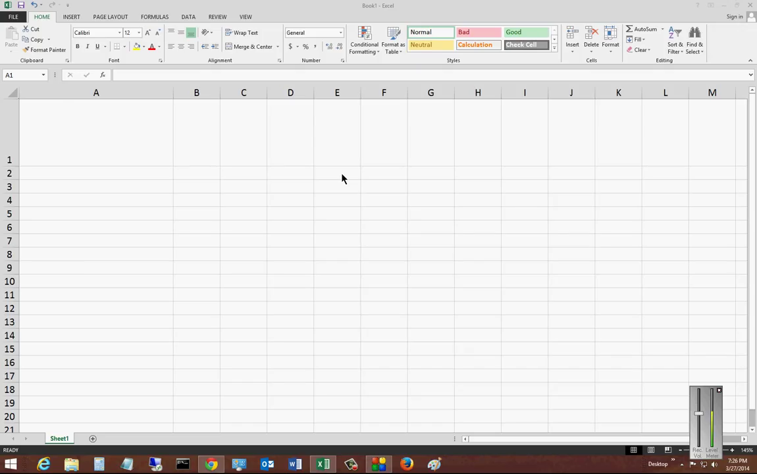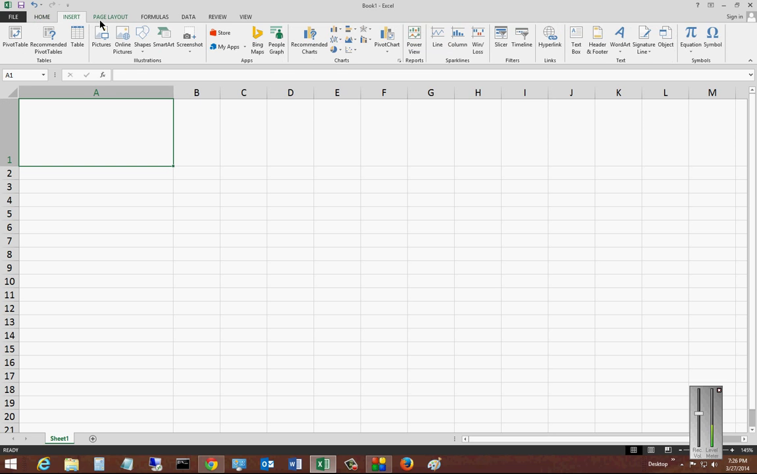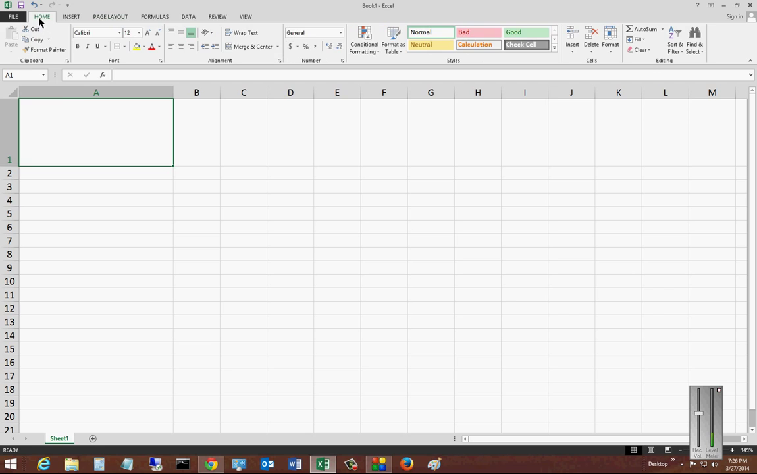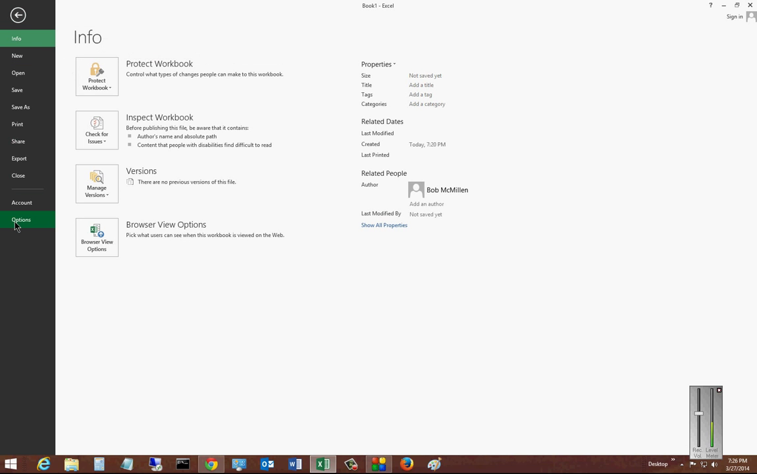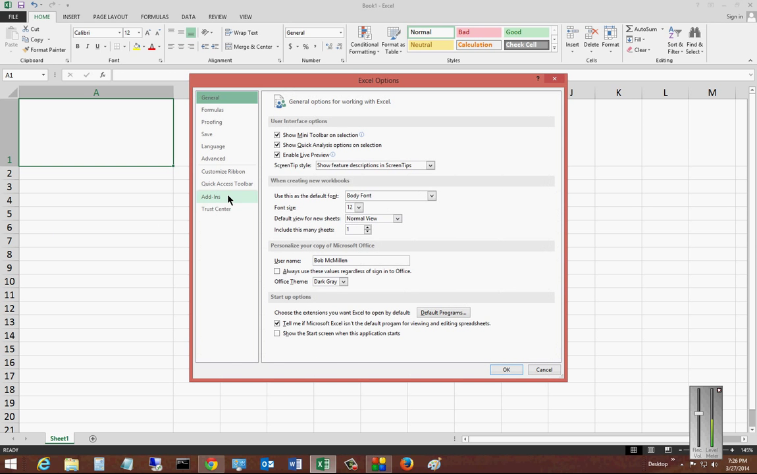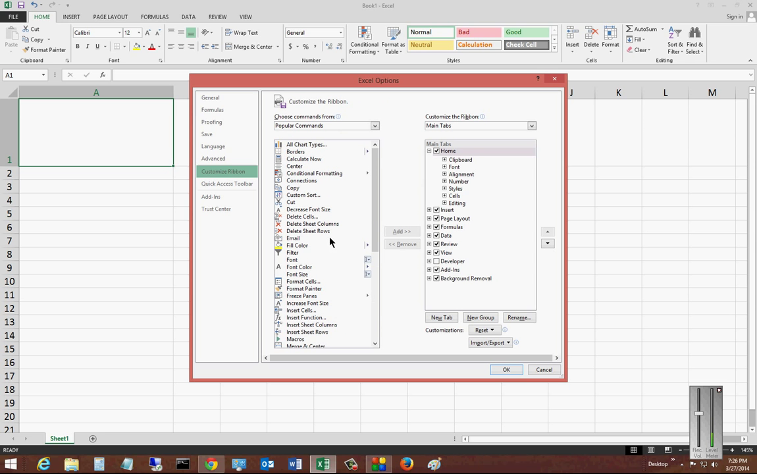We're in Microsoft Excel 2013, and I'm going to show you how to customize the ribbon. The ribbon, these lists of various different tabs and commands underneath them. So let's go to File, Options, Customize Ribbon.